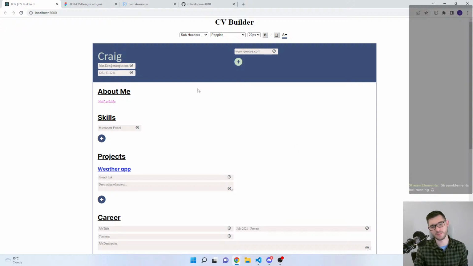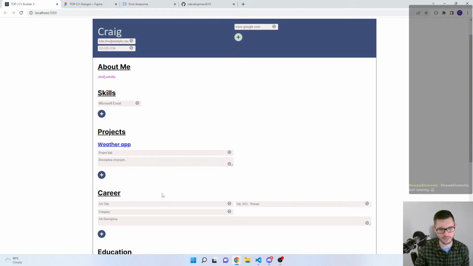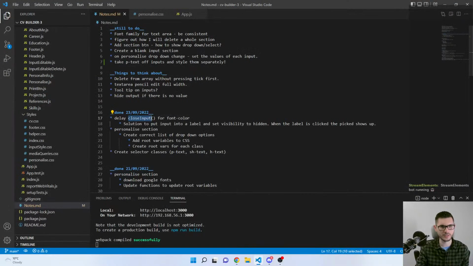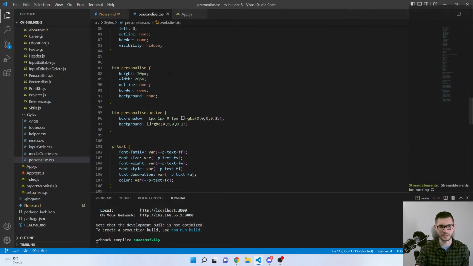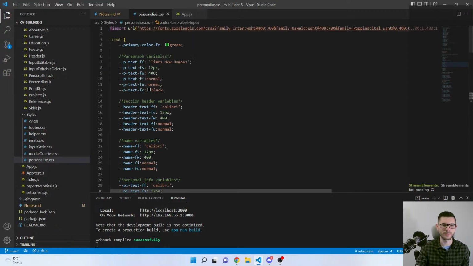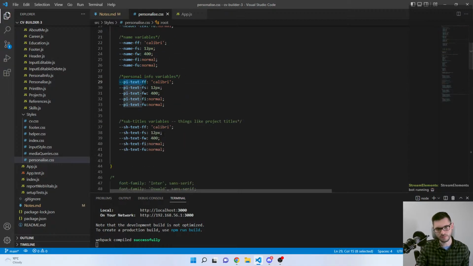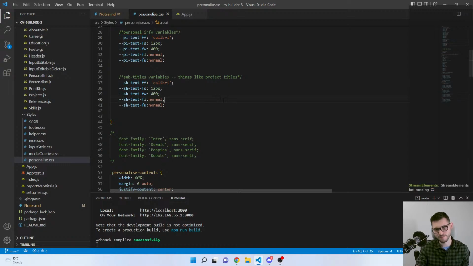So yeah, you can style the subheaders. The rest are all paragraph stuff. So that was pretty much what I did there. They're all based on classes. So if I open up personalize, there is a lot of root variables now. So you got this p text, which is paragraph, header text, name, pi is personal information, and sh is subheader.